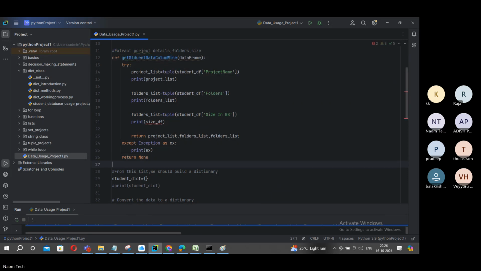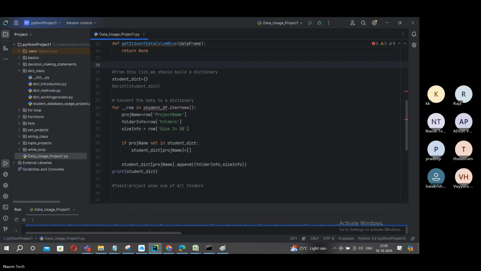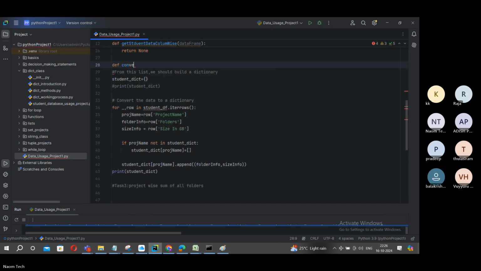That's all. Next after that, second one, this one. What we are doing, convert data to a dictionary. So again, create a function here, def, and directly you can create a function. Convert to dict. You can create a function which makes more sense like that. Okay.